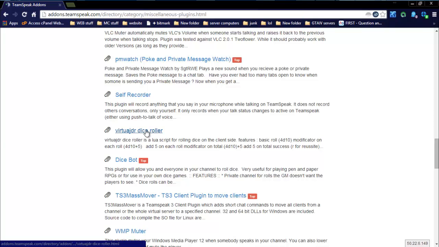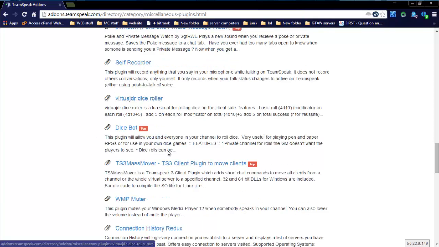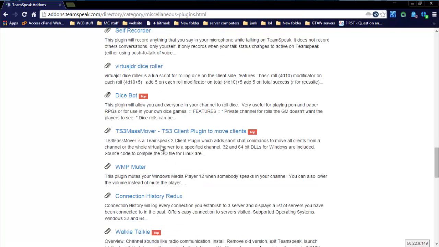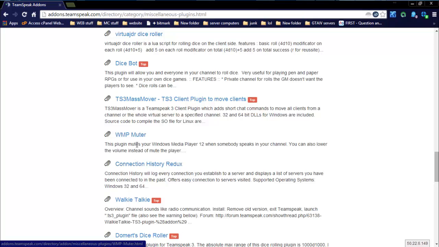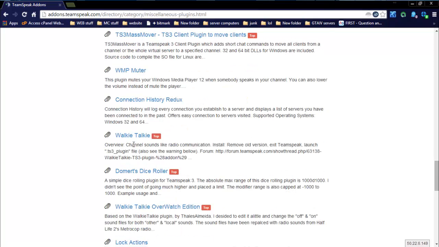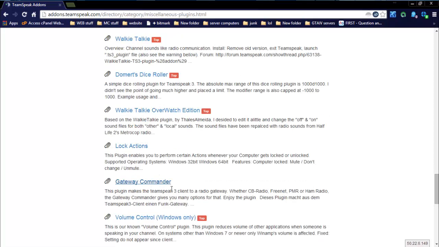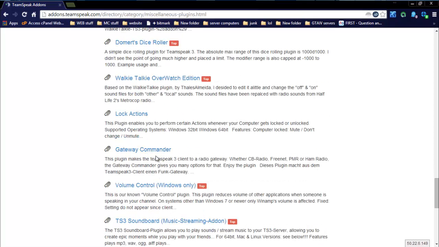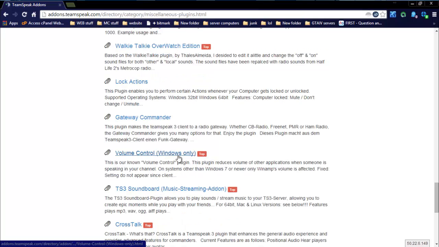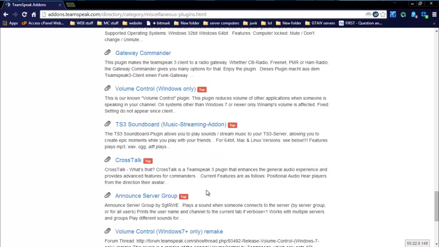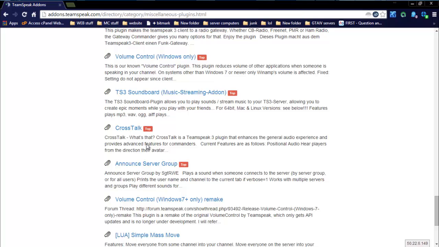It's a dice roller basically. Dice bot, TS3 mass mover, which I'll show you guys in a minute here. Windows Media Player muter, connection history redux, which I really haven't used some of these, but walkie-talkies, so it makes it sound better. Lock actions, gateway command, gateway commander, geez. Volume control, Windows only, TS3 soundboard, crosstalk, which is actually pretty cool.